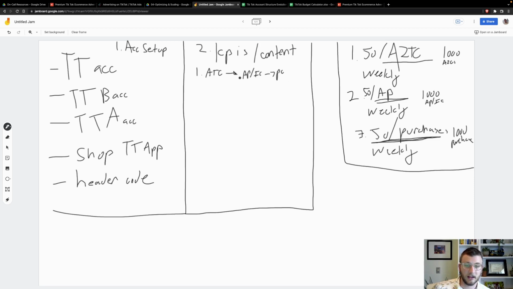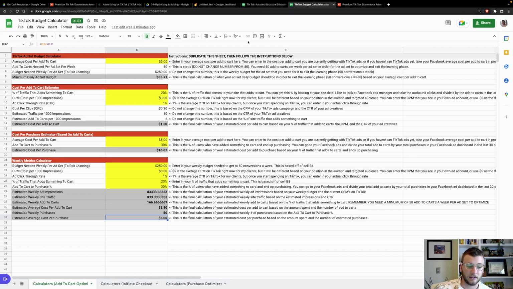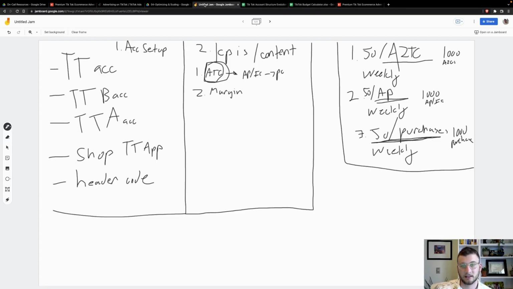So you can do that later, but first start off with your add to cart calculator, because this will give you the budget you need to start spending immediately, because our first campaign is only going to be focused on add to carts. The second KPI is margin on the product that you are going to be promoting. Obviously we need to know that, because when we see this number down here, as far as the cost per purchase, we want to make sure that paying $5 makes sense.